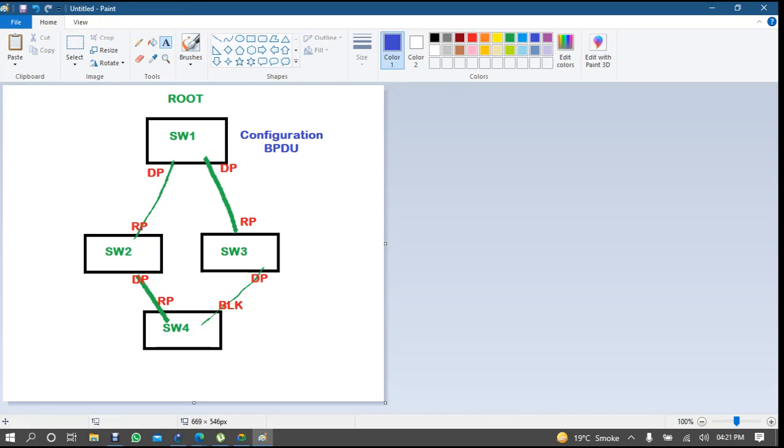Maybe if this link is down, for example after some time, who will know about that this link is down? Switch 2 and switch 3 will know that this link is down. Of course switch 4 will also know. Here they are sending BPDU every 2 seconds as a keep alive, right? So this link is blocked, but when this link is down, these two switches will know this information, that switch 4 has the problem. Are you understanding?